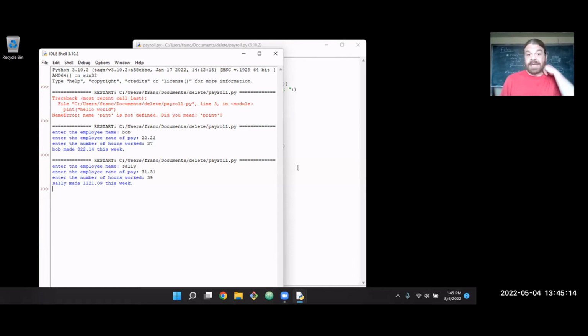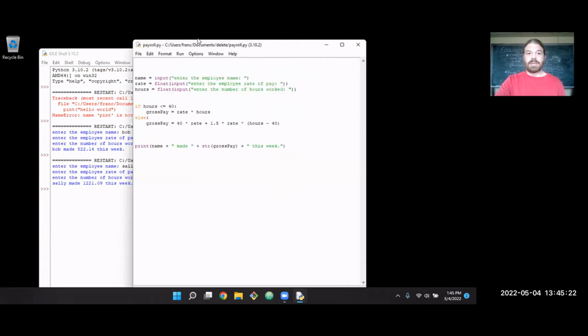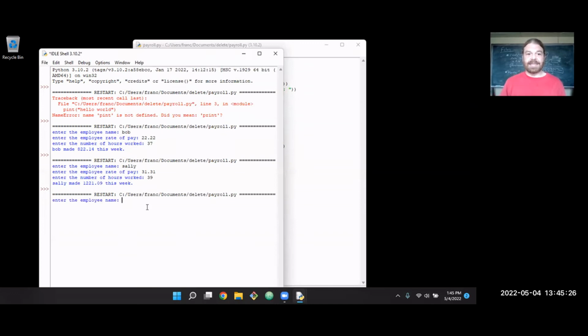Well, it works, it gives us the calculation, but come the following week, we have to run payroll again, right? When we run it, the first two things it's going to ask are the employee's name and their rate of pay, but names don't generally change.